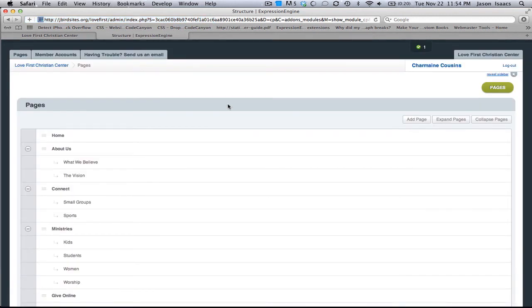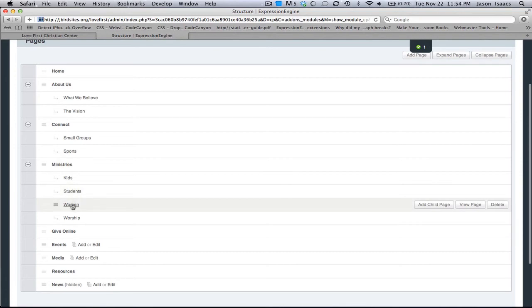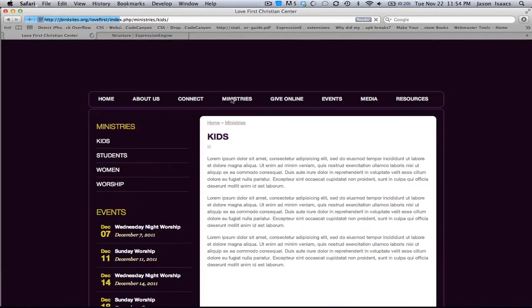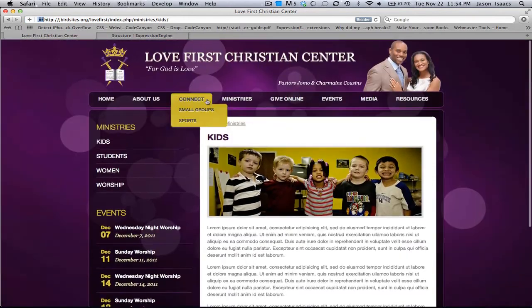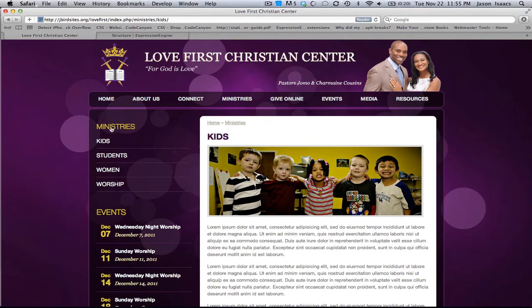I'm going to go down here and click Submit. And once I click that submit button, I've now submitted it to the website, and underneath ministries I'm going to see kids, students, women, and now I see worship. So let me refresh my page, and you'll notice that the navigation has added it for you. You don't have to worry about adding buttons. Once you create the pages, the buttons will be added for you. So underneath ministries you have kids, students, women, and worship. And then also on the side over here underneath ministries you have kids, students, women, and worship.